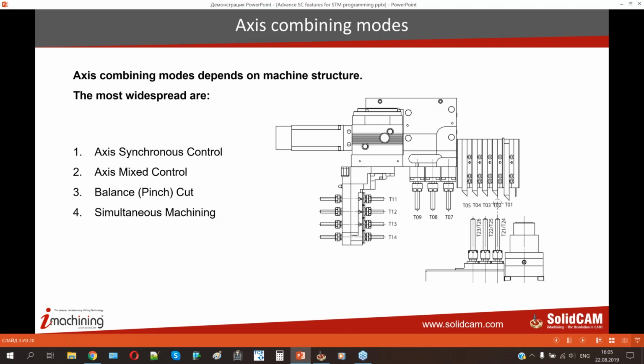Axis modes depend on machine structure and its kinematics. Please refer to the programming manual and other machine documentation to check what modes can be used for your machine. Generally, we can divide axis combining modes into 4 groups. You can see these groups on the screen. It's axis synchronous control, axis mixed control, balance or pinch cut, and simultaneous machining. I will consider each group from the machine side and show real examples of combining modes inside SolidCAM.